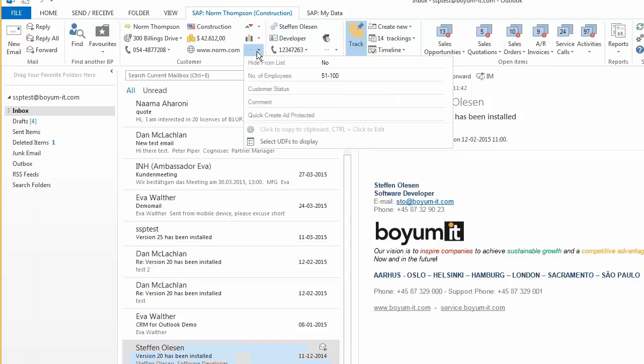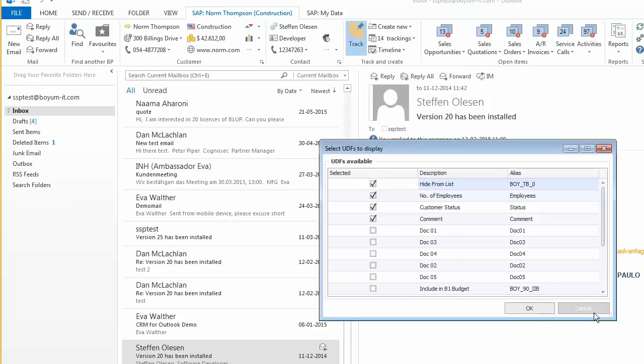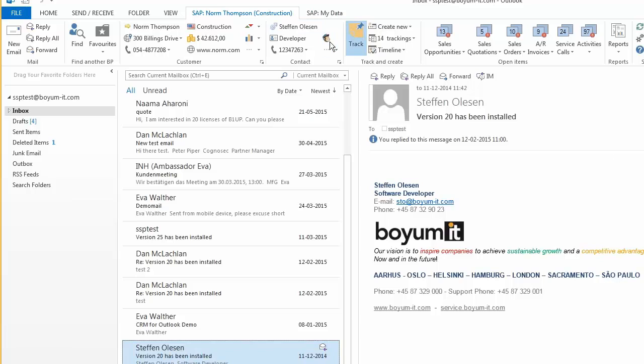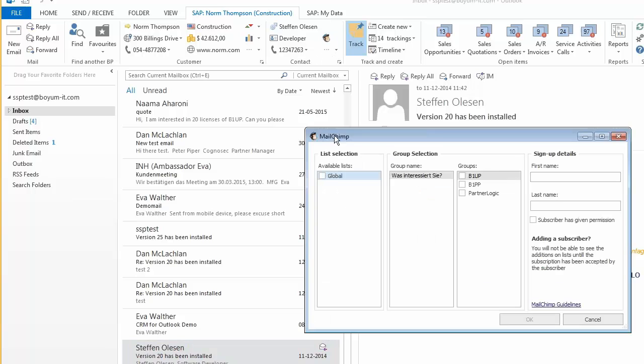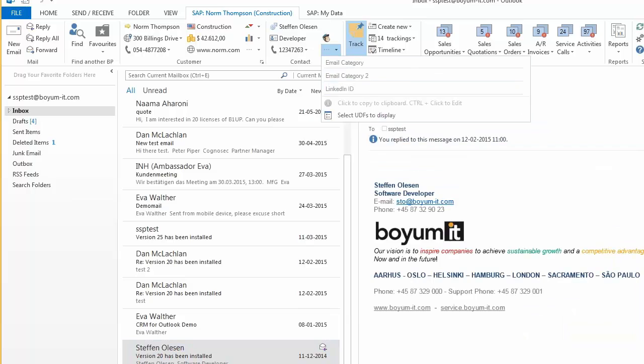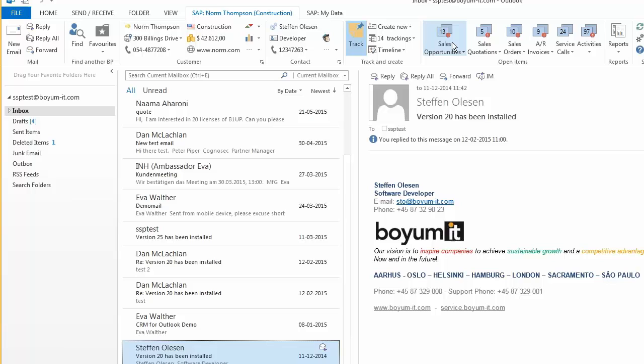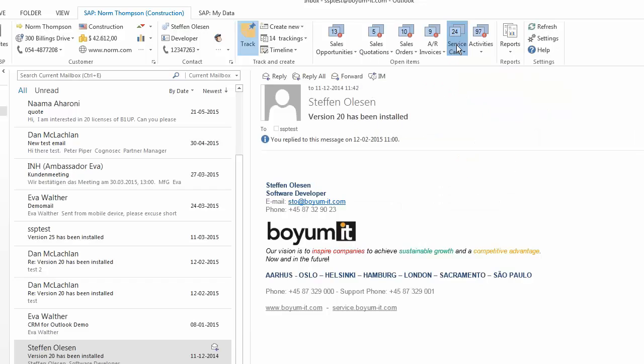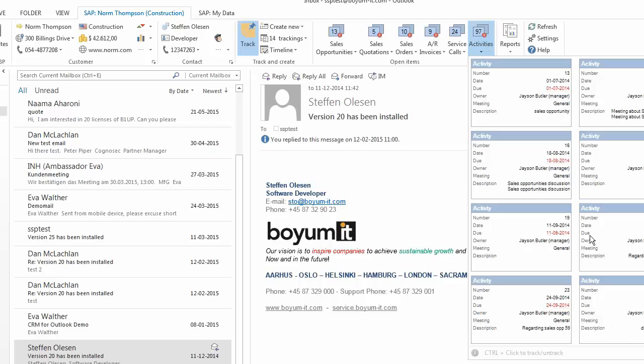In addition, like many of you, as I said before, you're running and having user-defined fields. Of course, you can display them in here and you can say which user-defined fields are relevant for you. In the same way, I can see Stefan's information. I can link him to a MailChimp distribution list. So I can link him from here, and again I can see his user-defined fields. On the right side of the screen we see all the open documents that Stefan or Norm has. For example, all his open opportunities and quotations with a total amount, and all the open service calls so we can track and see where the problem is, and all the open activities that nobody remembers to close. It's the case for all the customers.